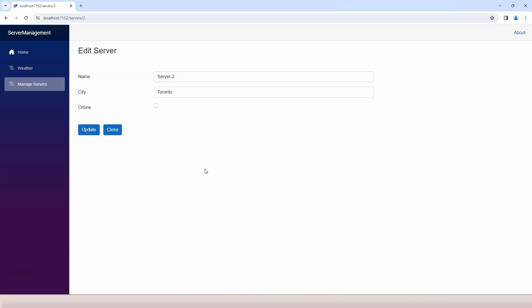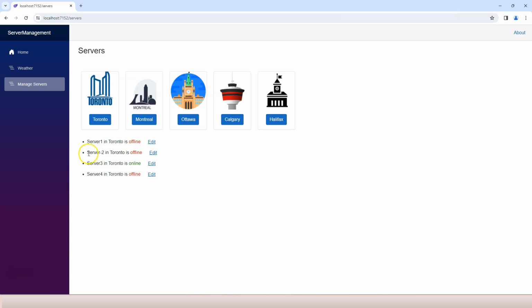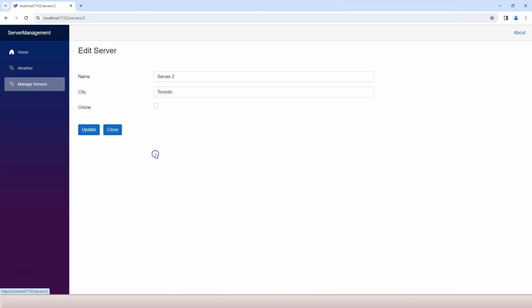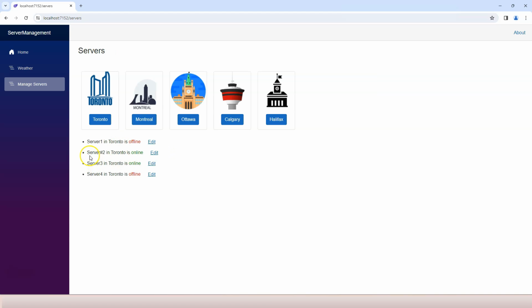Looks like nothing is happening, but that's because we didn't add any navigation. If we click on the close button and come back to the manage server screen, you can see that the server name is already updated and the status is changed to offline. If we click on edit again, change this to number 2, and change this back to online, click on update, and click on close, coming over here, you can see the name is changed and the status changed back to online.